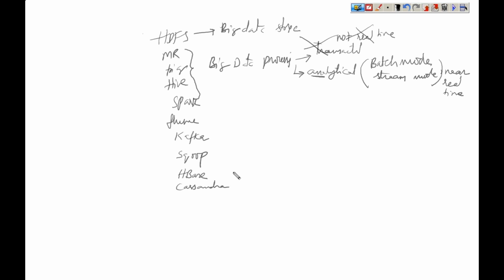Next, Flume and Kafka are the components used to move the data from external sources into HDFS in stream mode. And Sqoop is used to move the data from any RDBMS servers or from mainframe servers into HDFS.